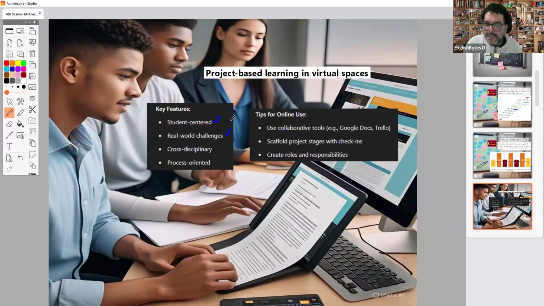It is easy to adapt when you're talking about real-world challenges. Today, we will do something about it. Cross-disciplinary, because you can integrate different disciplines. And I'm not only talking about English teaching. I know this subject is about the English teaching aspect, but you can also include a physical activity in this.